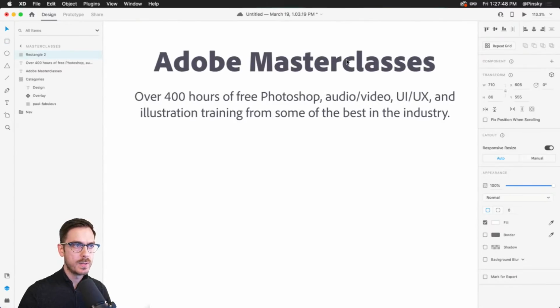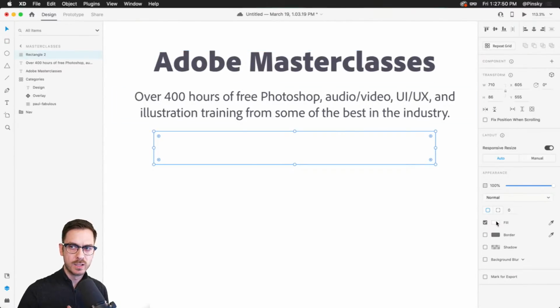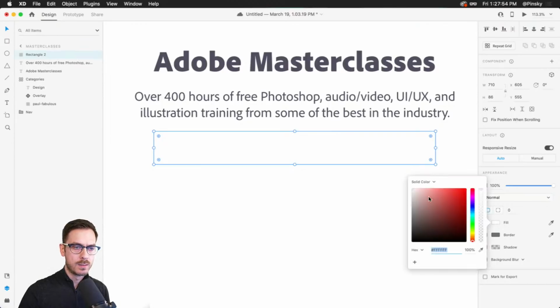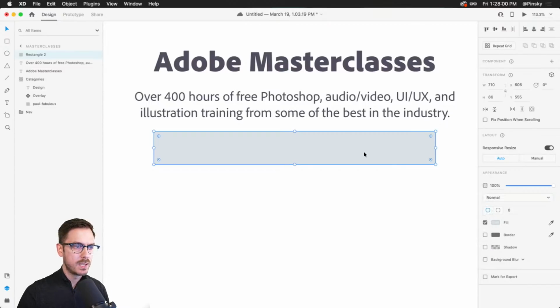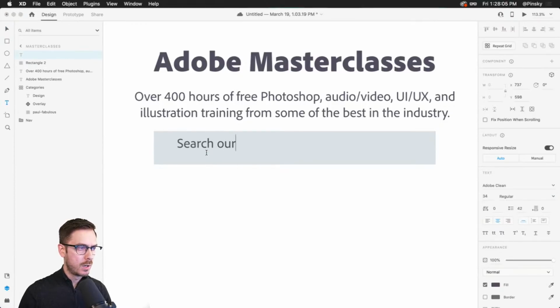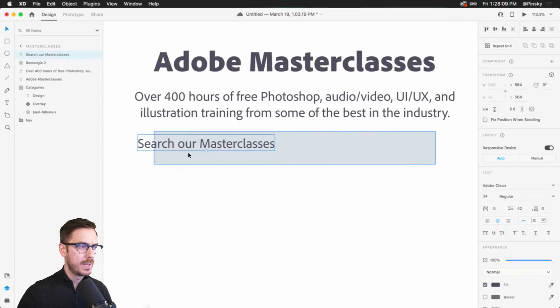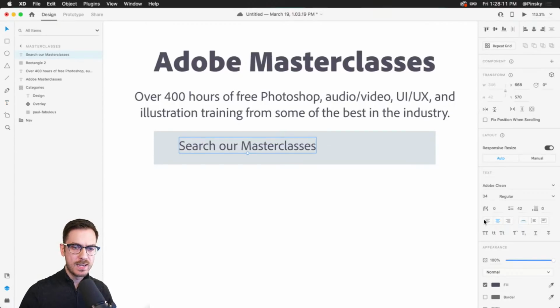And for this one, in this text layer, we brought in a little bit of blue, and we may want to do the same for this. So we're going to go to blue, maybe bring in a little, ooh, that's a nice color. Subtle, right? But it's nice. And then inside, we might want to type out search our masterclasses. Now this, we're going to make sure that it is left aligned. We may want to drop it in size a little bit. 34 might be too big, so maybe 24.